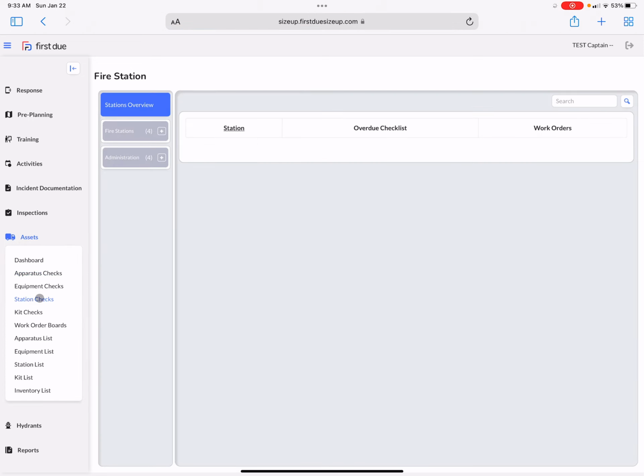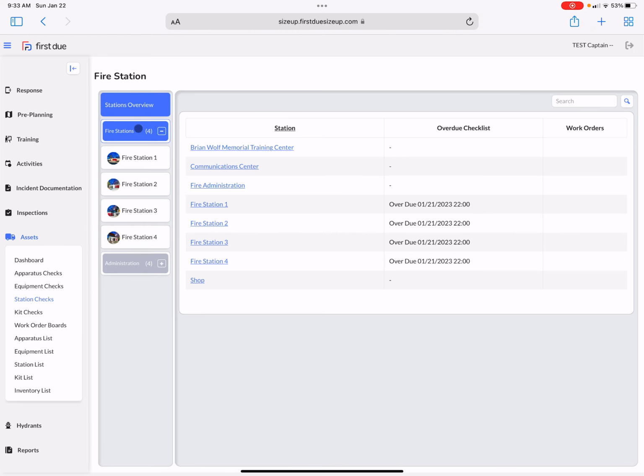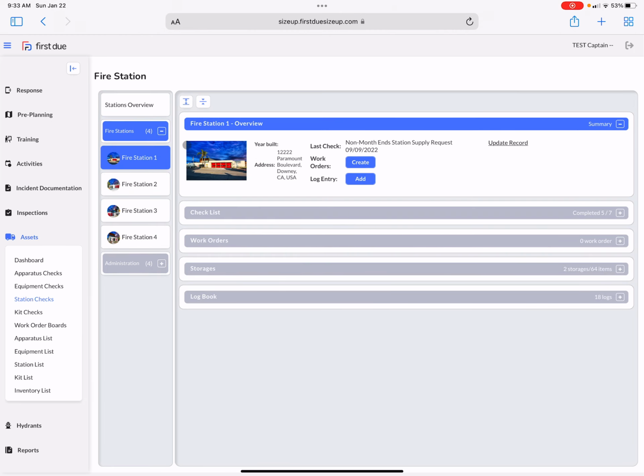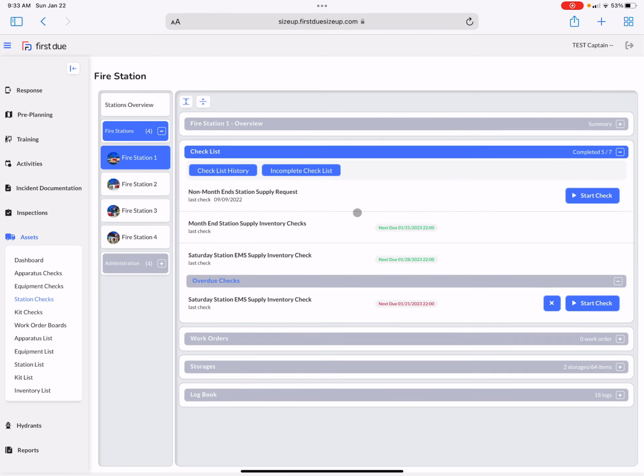And last but not least, I'm going to go into station checks. When you select your fire station, again, we talked about you can create a work order here. You can add an entry log here. The stations also have checklists, and really what we're trying to do is just capture and create a system for really all of our record keeping.